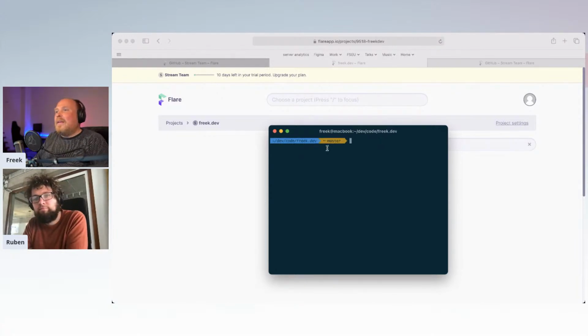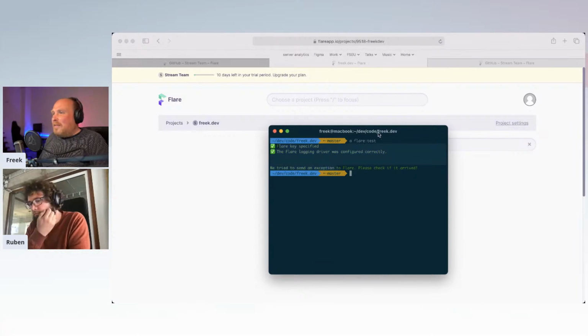freek.dev. And here I've already installed Flare and configured it to send errors to this project. I'm not going to bore you with that. It's actually very simple. It's just setting a configuration key. So here we are going to send an exception, and the exception has now been sent.